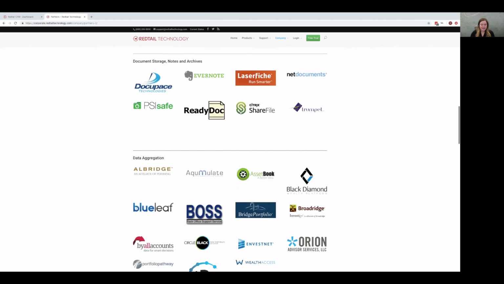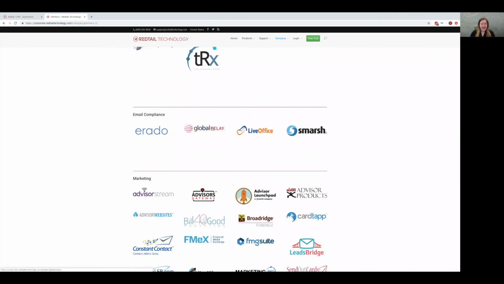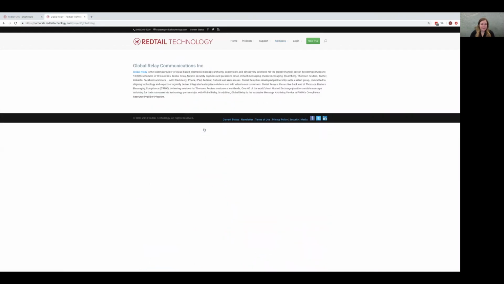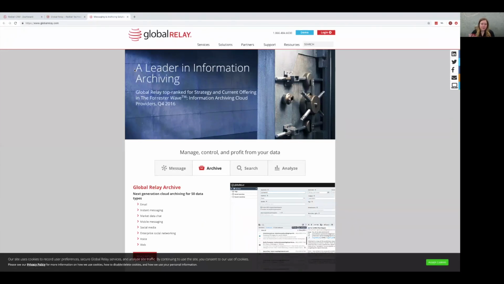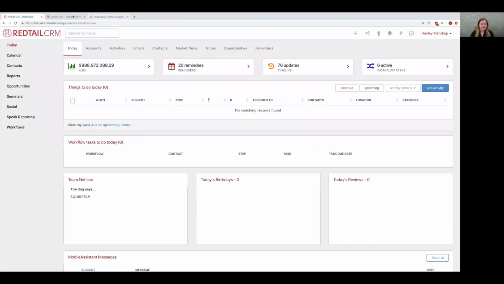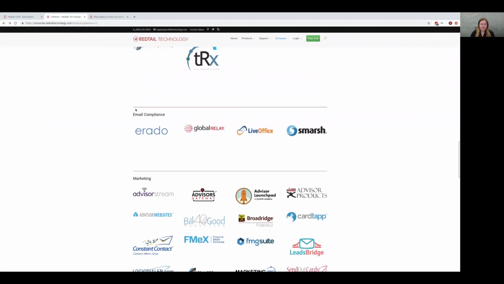So I'll just scroll through here. Data aggregation, email compliance, and anytime you want to learn more about that company, you can click on it and then click on the link there and it'll take you to their website. So you can learn more about that company because Redtail might not know all about what a certain company does, but we've given you the links to their company websites directly. So you can go ahead and contact them and see what kind of demo or free trial is available if you're not a current client of theirs. So all that being said, showing you just a few of the partners and then showing your partners page.